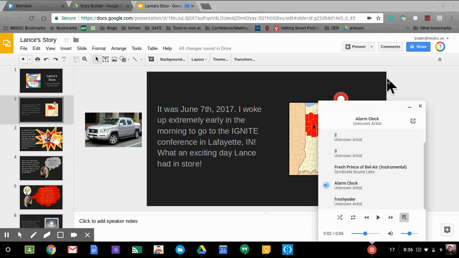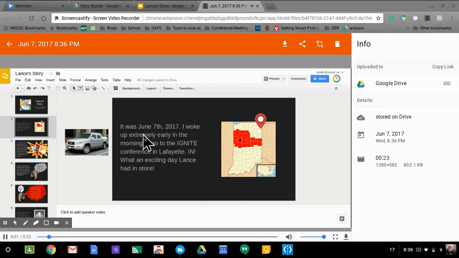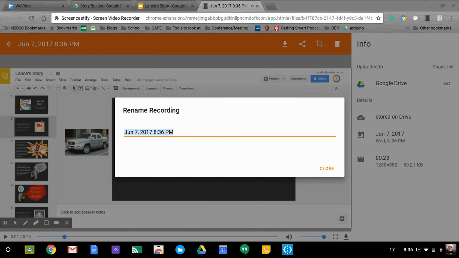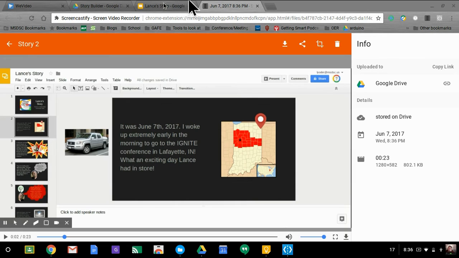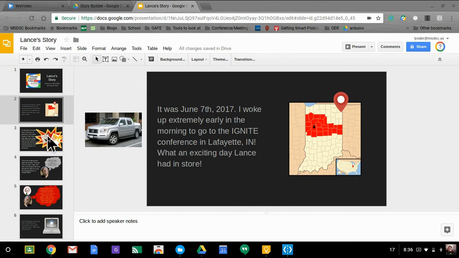And I hit Alt-Shift-R to stop it. Okay, I'm going to take this one. I'm going to name it Story 2. I'll close out of this window. I'll come back to those later. I'm going to do each one.